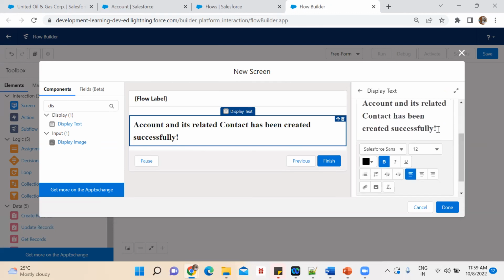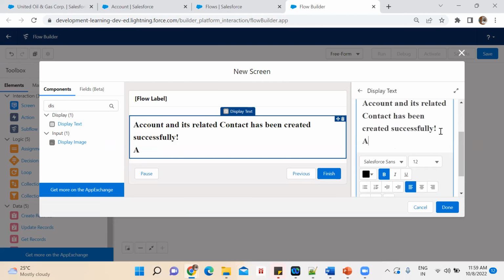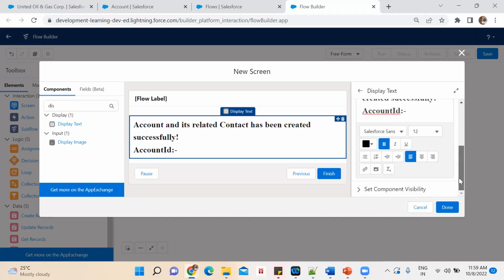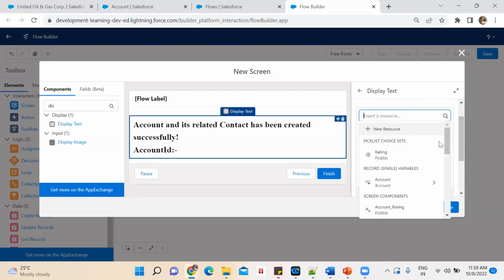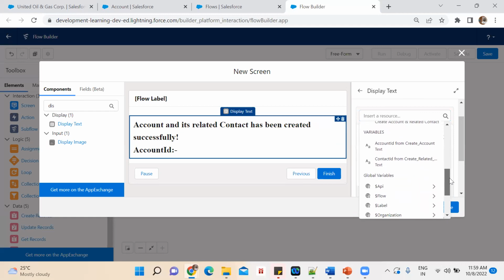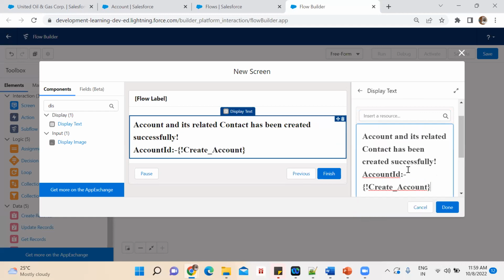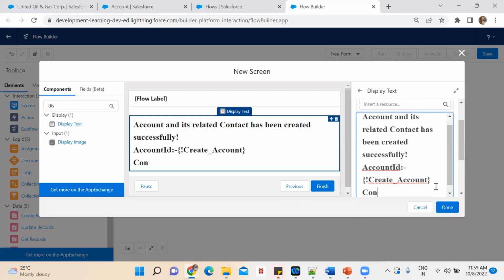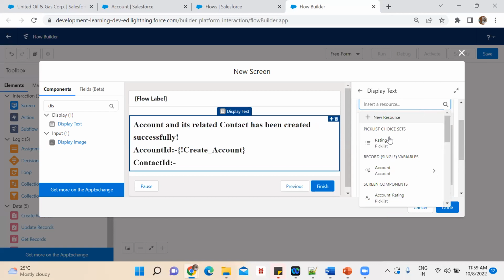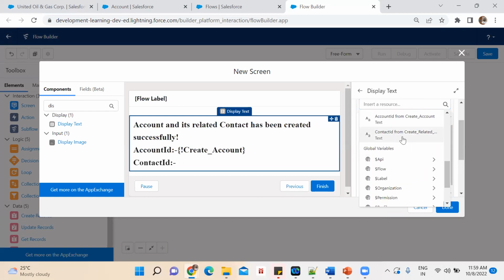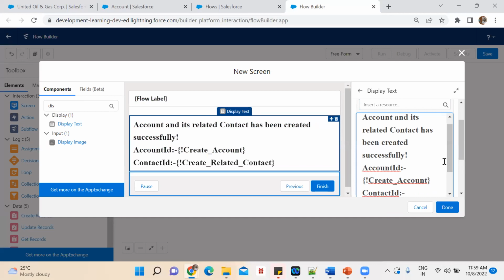And one more thing I will show you is account ID. How can we do it? We can go to this insert a resource and we can show account ID from create account and also contact ID. Like, when you are working on a project, you can dynamically show the power of flow. So contact ID from contact related.